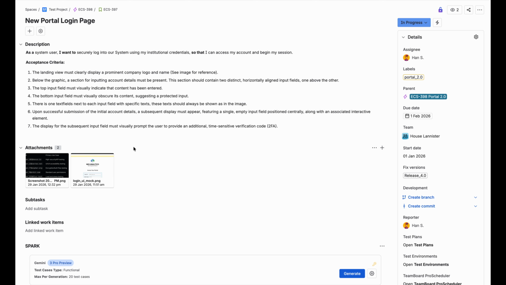Welcome. Today we will see how Spark can completely change how your team creates test cases. Let's see it in action. Here we have a user story for a login page.